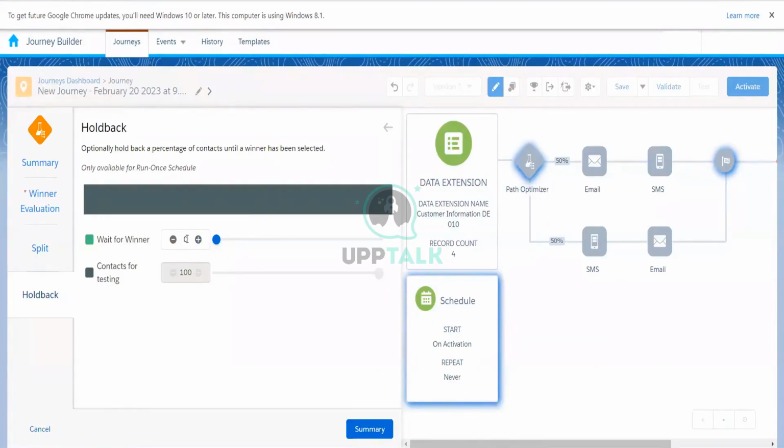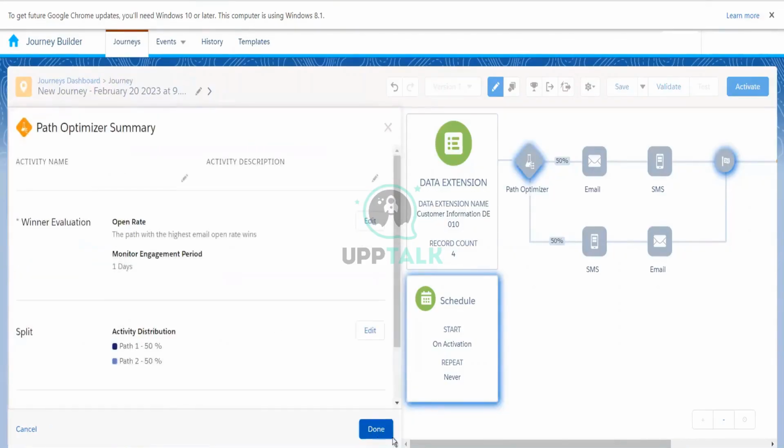Let's say we want to keep 90. They will wait for the winner as a holdback audience, and therefore the testing will be using only 10. And then we can click on summary and click on content.